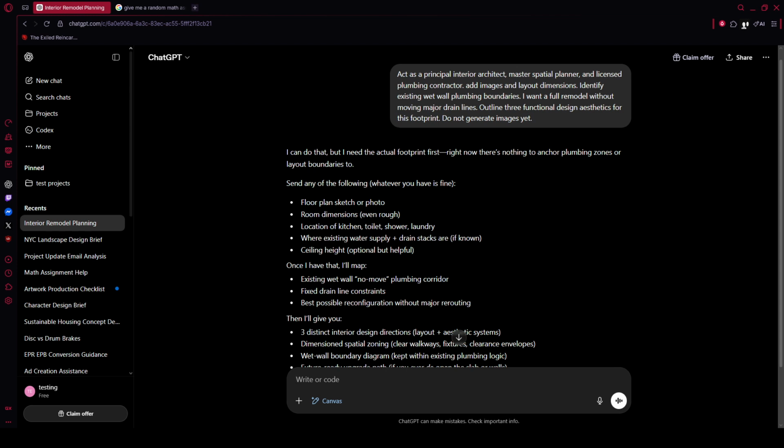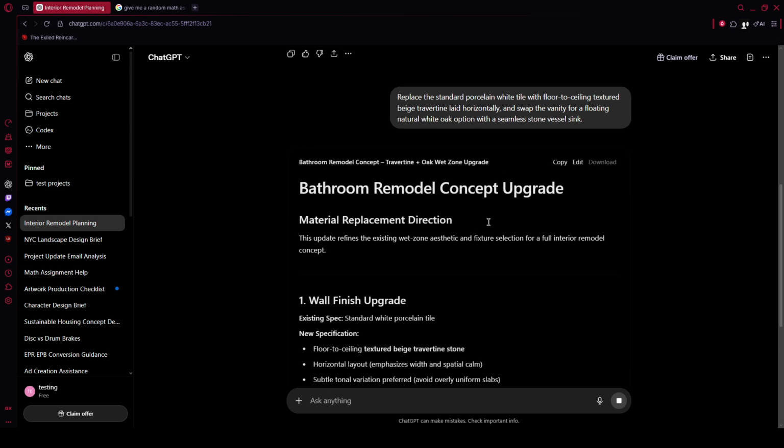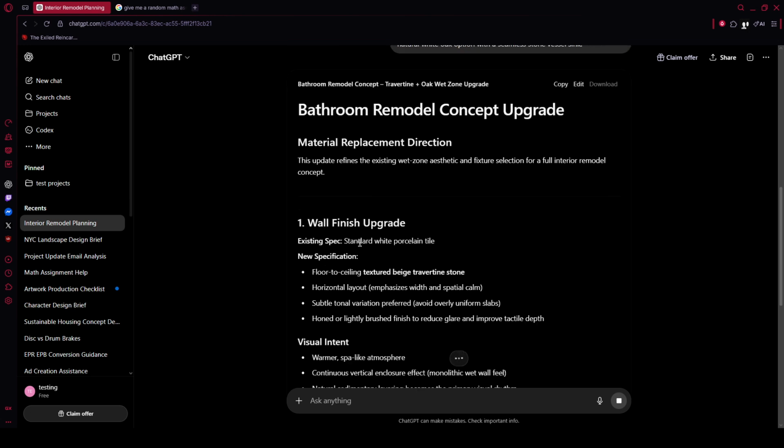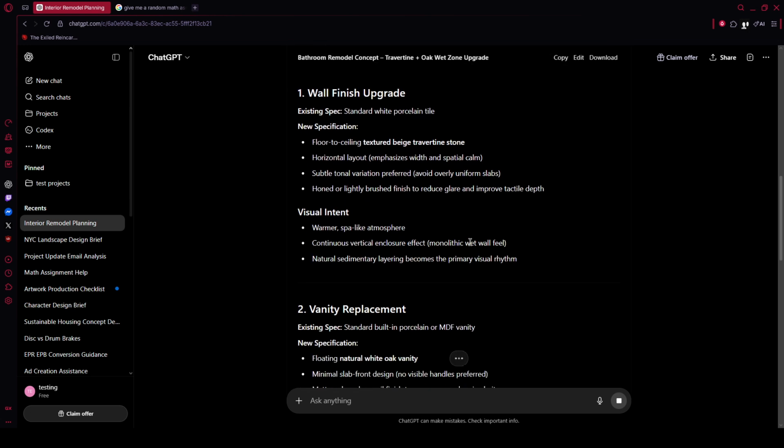With your schedule loaded, iterate directly in the canvas. Highlight a vanity, row, or shower tile line. Click the Ask ChatGPT comment bubble and specify changes like replace the standard porcelain white tile with floor-to-ceiling textured beige travertine laid horizontally, and swap the vanity for a floating natural white oak option with a seamless stone vessel sink.